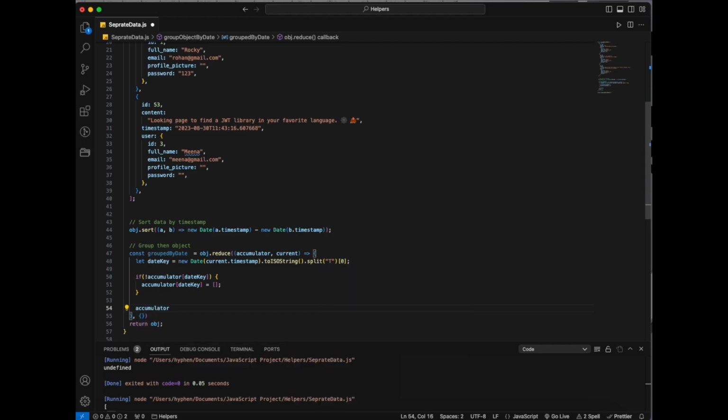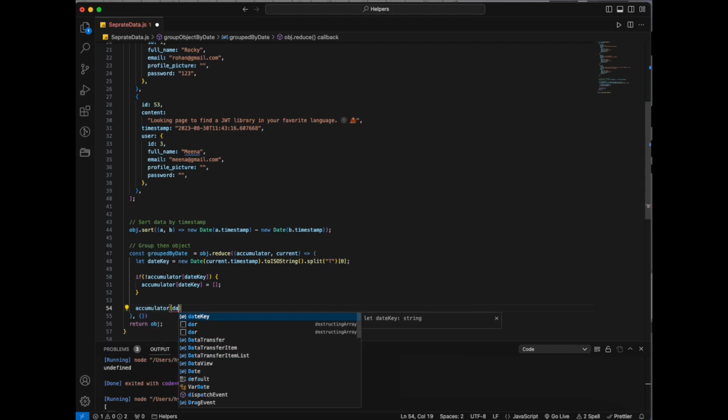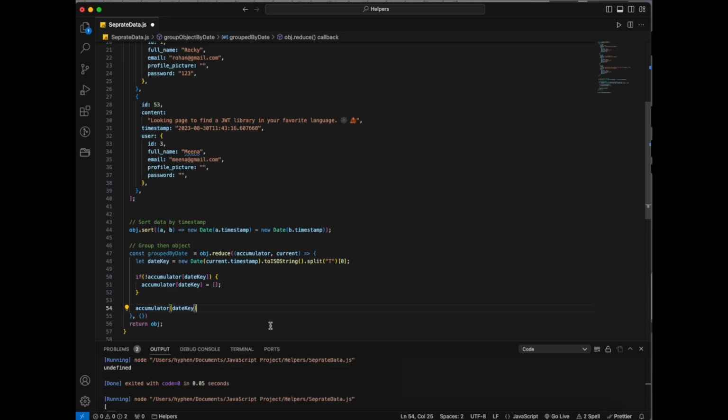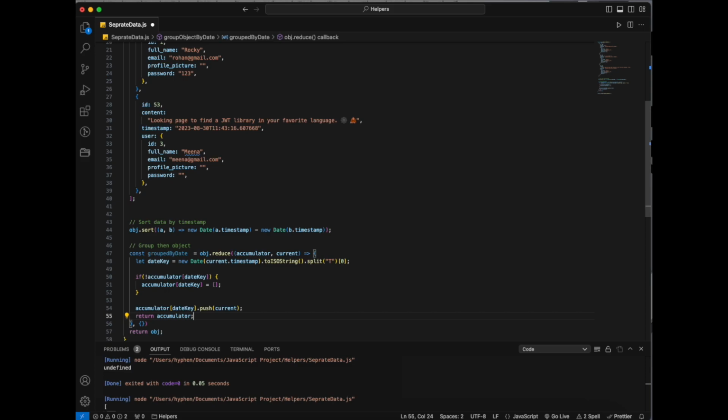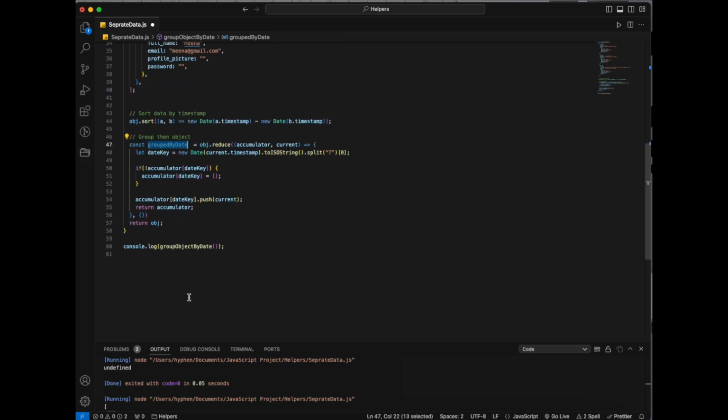This one is for first values, and then after that simply push the current one, and then return the accumulator, and after that simply return this one.